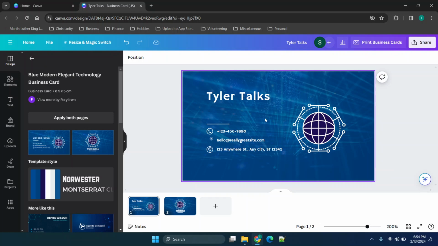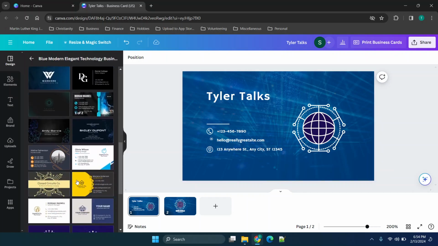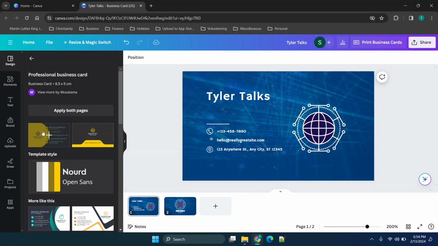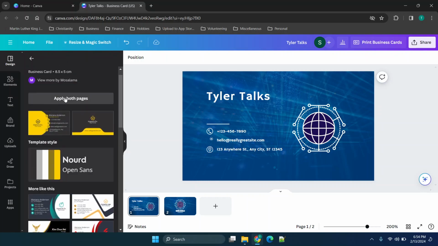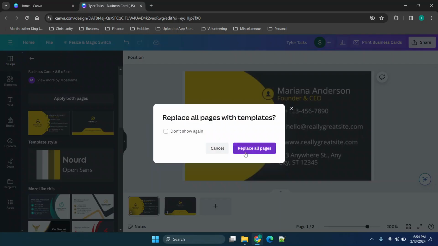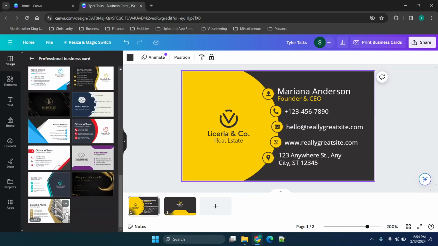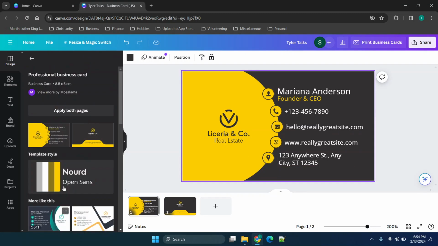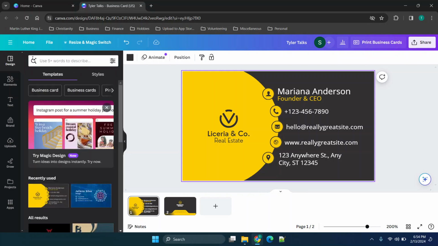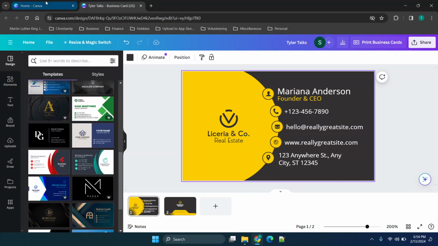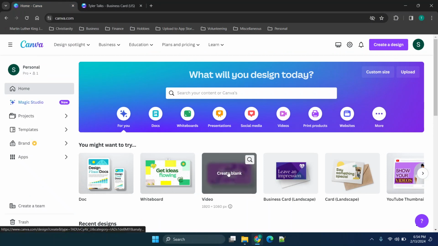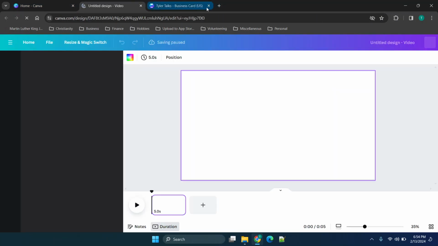So that covers the business card itself, but you do have tons of different options. You have different things like I can click apply both pages here and replace all pages. And now we have a new business card. So you have a bunch of different themes and options if you're interested, and you can just kind of review those. So now that we've done business cards, let's go to videos, because this is one that I think is more popular.